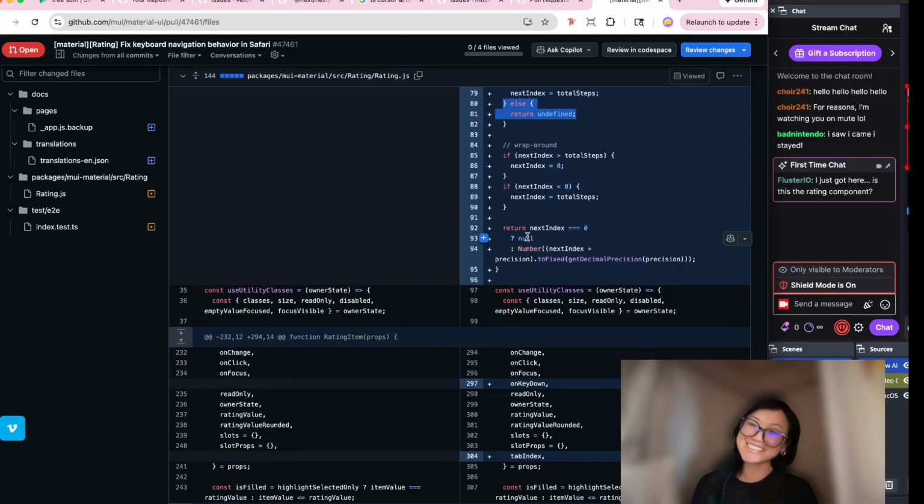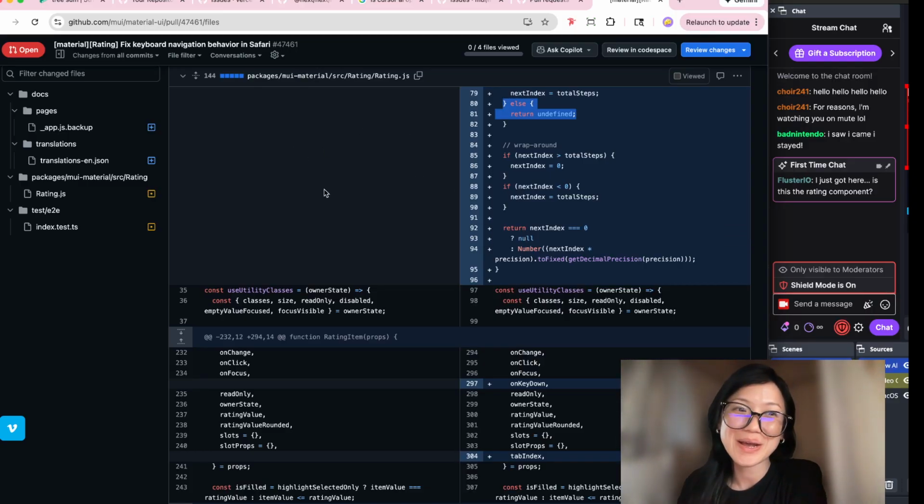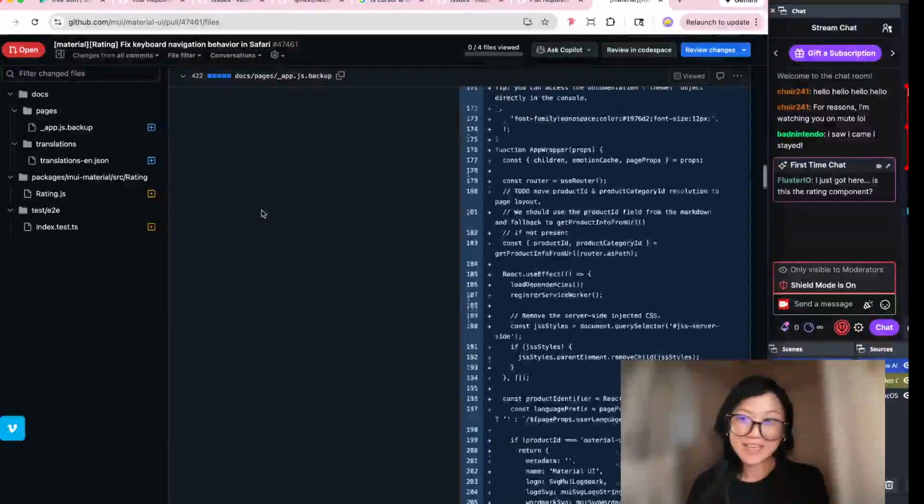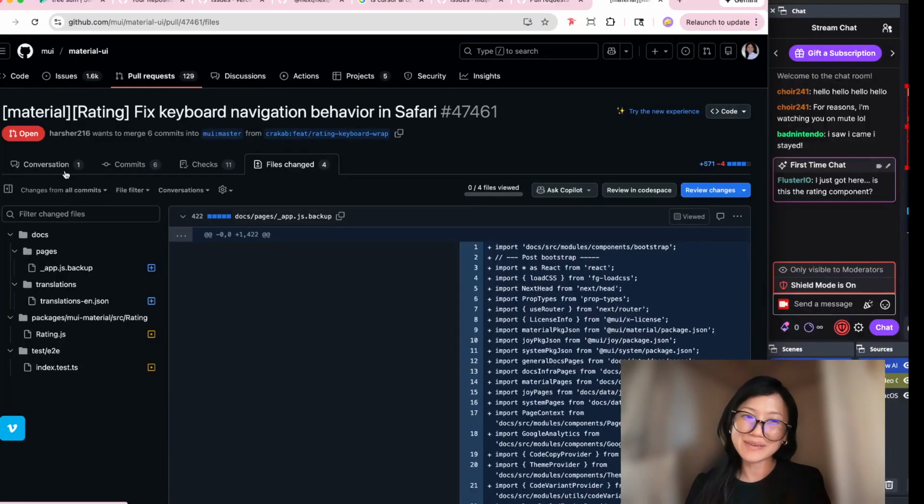Yes, it is. Hi, welcome to the chat. So this is the rating component for Material UI. So I'm gonna go ahead. Let me go back because I probably should reread it as well.